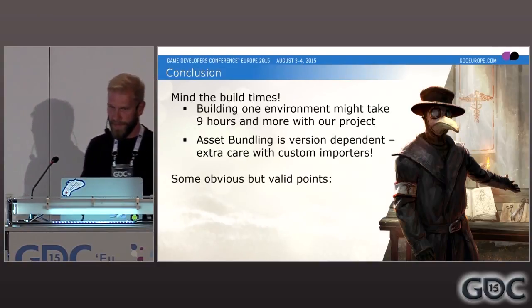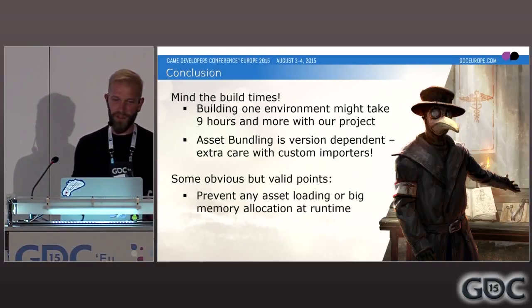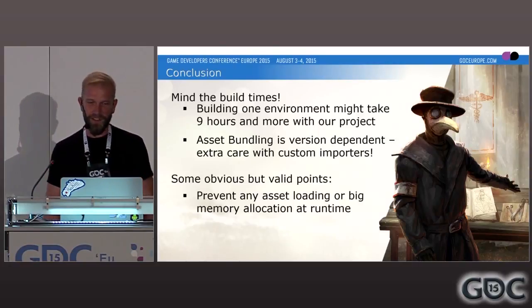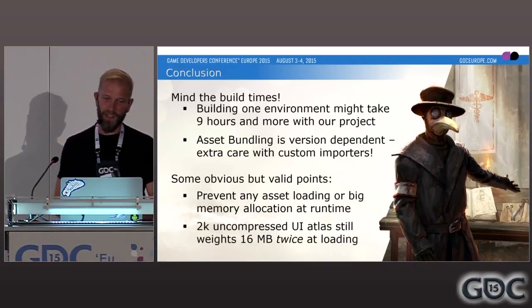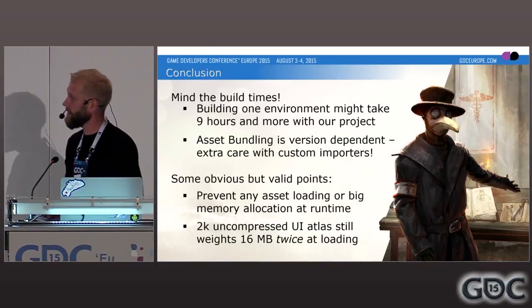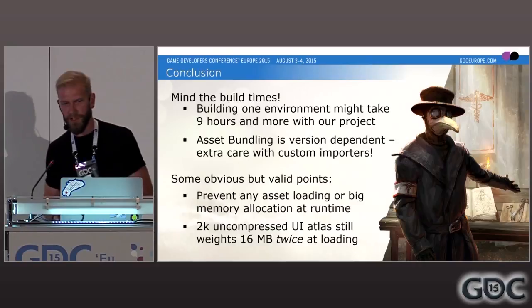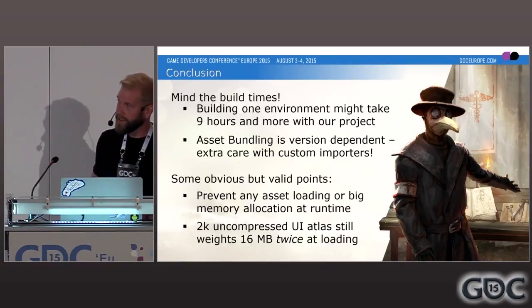And with all that, there's still some obvious but valid points, in my opinion. One is that you should never load any asset or big memory allocation at runtime. This is true for almost any game, but it's the same way true for Unity projects, obviously. And that a big UI texture is still a big UI texture. It's also one of the issues with the Retina displays of iOS, right? Because you need high quality, high fidelity textures, but they take a lot of memory, obviously. And if you load them, it might sometimes even take more time, depending on the way you store them.